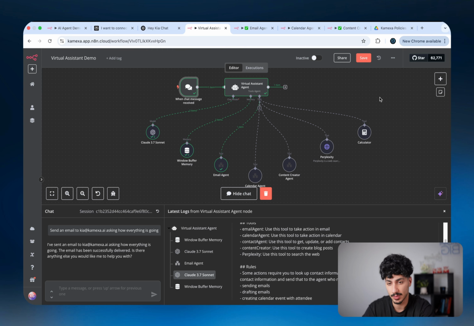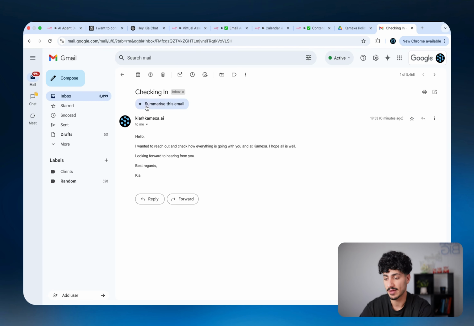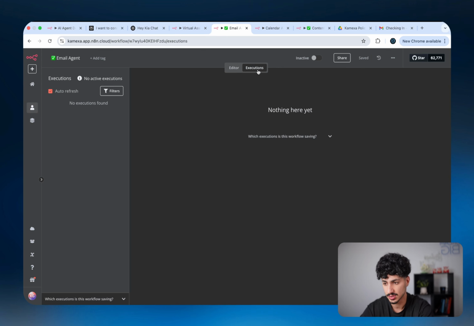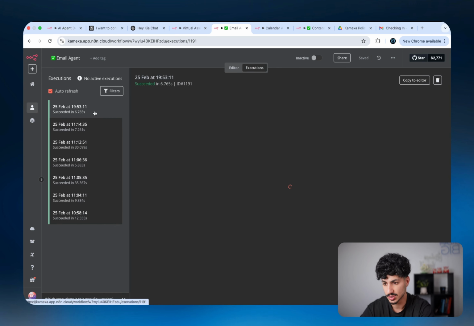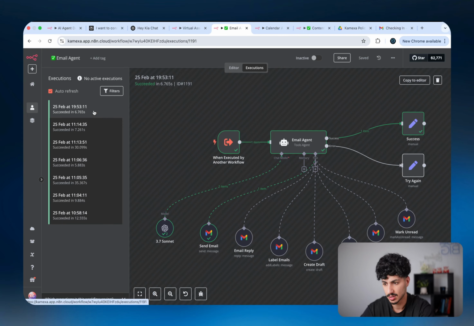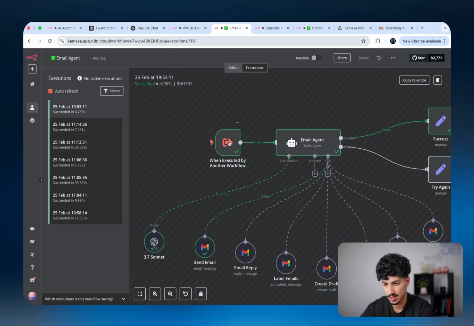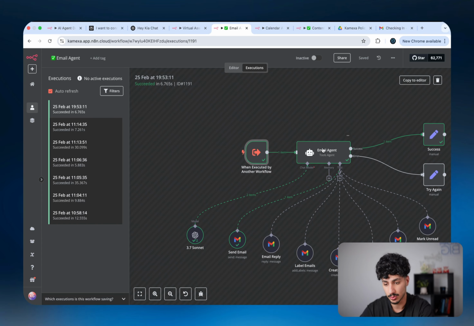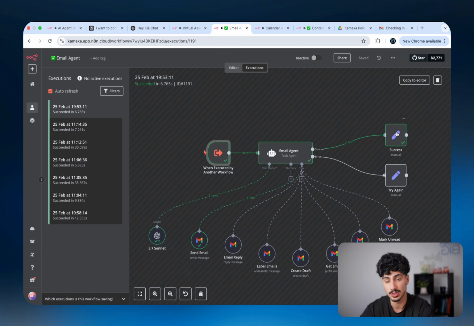So let's just go and double check to make sure this has actually happened. Now, as you guys can see, I have sent an email from myself to myself 0 minutes ago, which says, hello, I wanted to reach out and check in how everything's going. Looking forward to hearing from you. Best regards, Kia. We come to the email agent itself and click on executions. You can see that the agent recently ran. And when it was run, you can see that the query that came in said, send an email to kia@chemexo.ai asking how everything is going. And then what it did was it sent that query to the brain, and then the brain realized that it has to use the send email tool. So it used the send email tool, came back to the brain, and the brain sent out the success response back to the main agent.